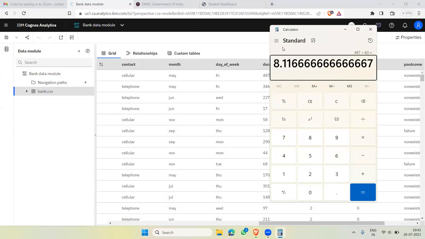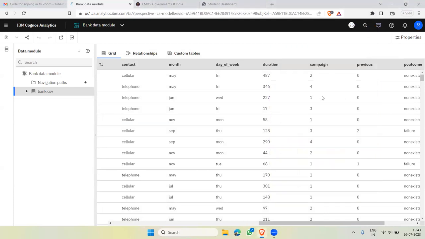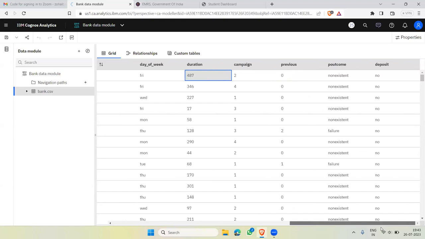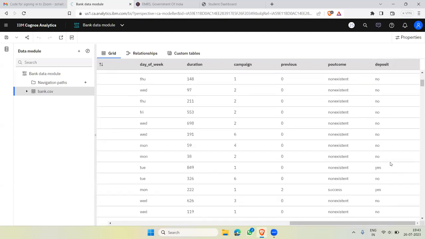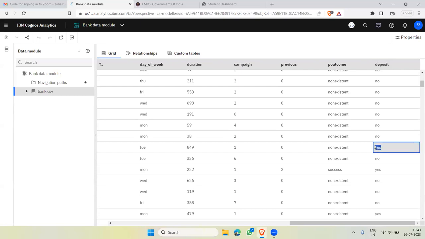Divided by 60, it would come around 8 minutes. That means the telecaller engaged the first person for 8 minutes. And what is the result? Check out to the right. What did the respondent say? Whether yes or no? No. The respondent answered no. Similarly, check out the second respondent or yes case.